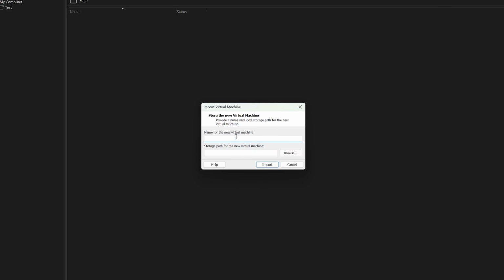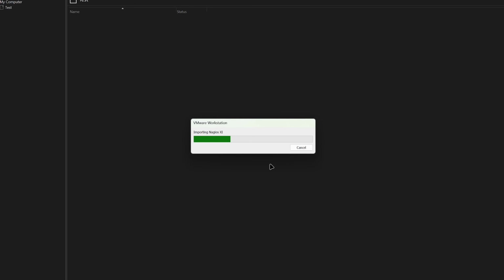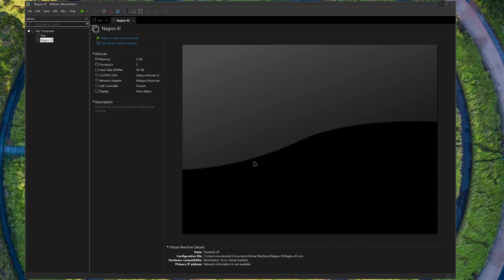And here it'll ask you for a new name for this virtual machine. I'll name it Nagios XI. And if you wanted to change the storage path, you could do that by clicking right here. Otherwise, we'll click Import. And once that is done, you could look over the device settings such as memory, processors, and hard disk. Once this all looks correct, we'll click Power on this virtual machine.